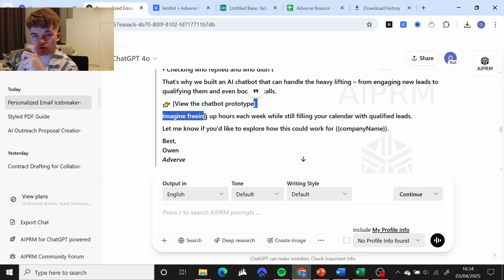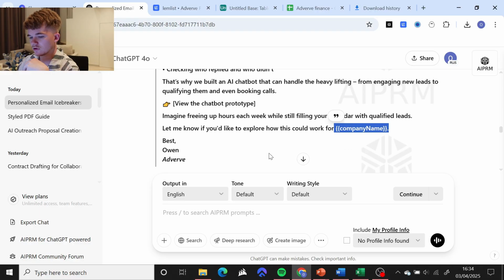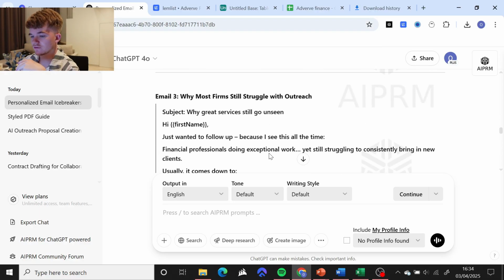Okay, that's why I put a prototype. Again, they can't take the code. All they can do is interact with a bot we've already made. "Imagine freeing up hours each week while filling your pipeline with qualified leads. Let me know if you'd like to explore it, company name." Again, make it more personalised at the end.